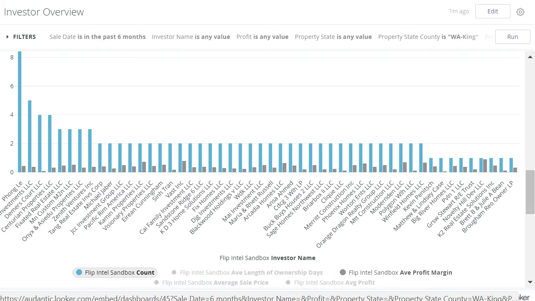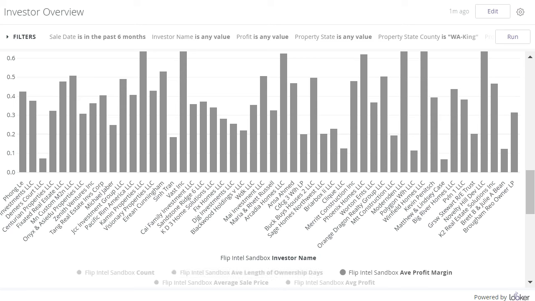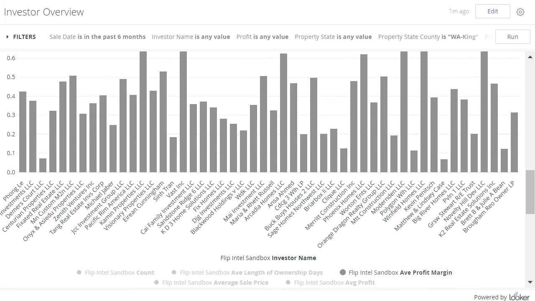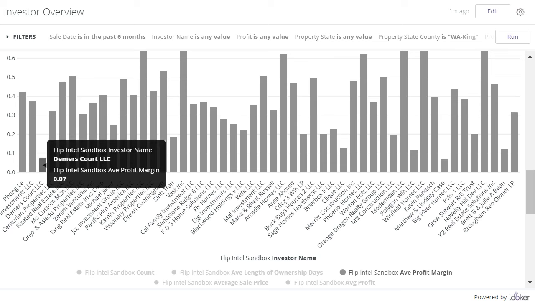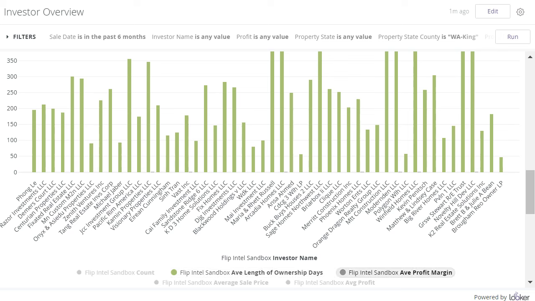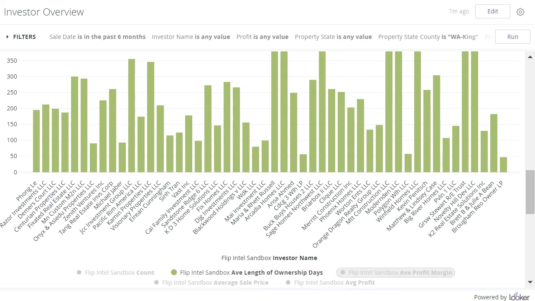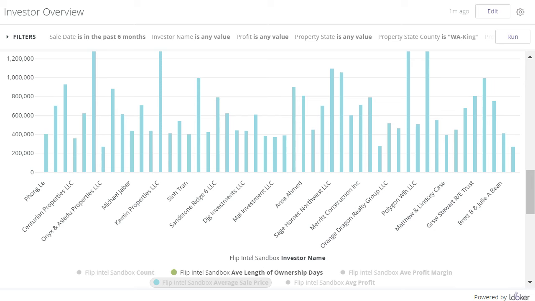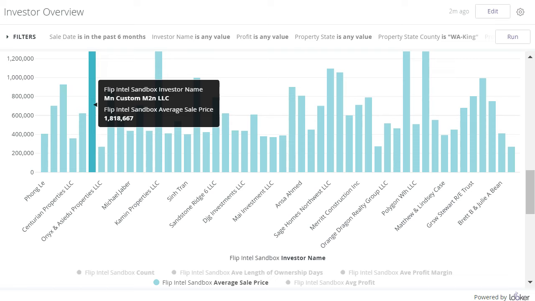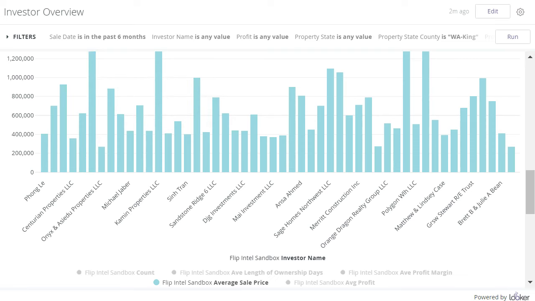But, you know, maybe it's not about count. Maybe I want to know who's got the best average profit margins. I can just click on it. There we go. Now I can see who's got the best profit margins. So, hey, who's doing good? I might want to look at length of ownership in days. I can see that right there. Pretty neat. Average sales price. Who's doing the high-end stuff? Tell me. I can see the average sales price too. And again, I can come back through here, and as always, if I wanted to, I can click on it and see what's going on.